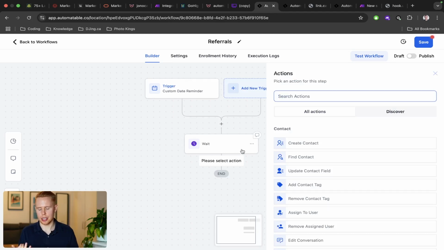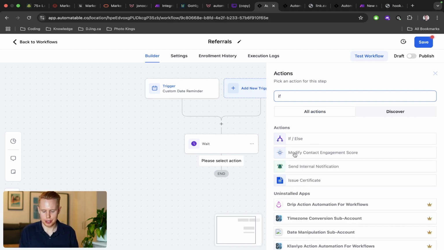You can do seasonal campaigns, Christmas, New Year, Black Friday, Thanksgiving, that kind of stuff. You could also do birthdays. If you have the birthday, you can do 1 year anniversaries. In this example, it's a 1 year anniversary. And we're going to do an if or else statement here.